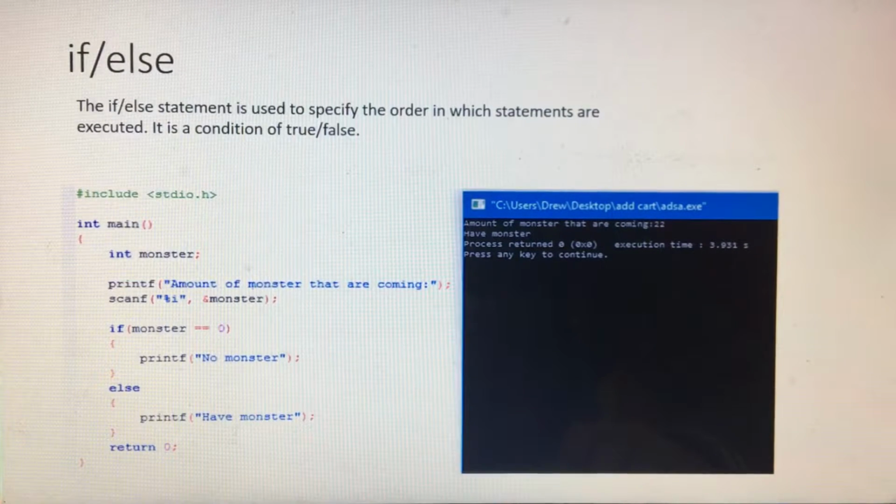Now I'm going to the if-else statement. The if-else statement is used to specify the order in which statements are executed. It is a condition of true or false. Here is an example of a true or false. I ask the user how many monsters are coming, so I will input the amount of monsters coming, the user types. If the monster is 0, which means no monster, it will print no monster. If it is more than 0, which means it is not 0, if it is false, then print have monster.